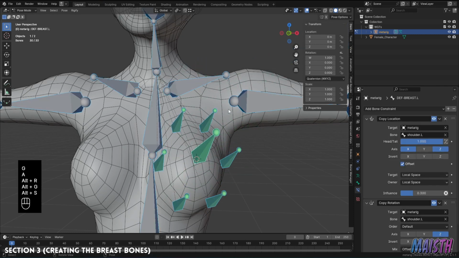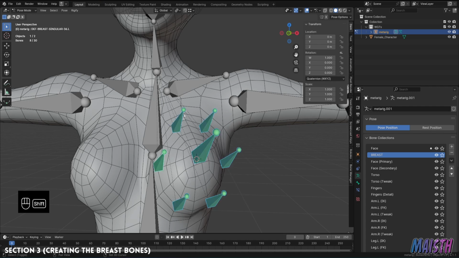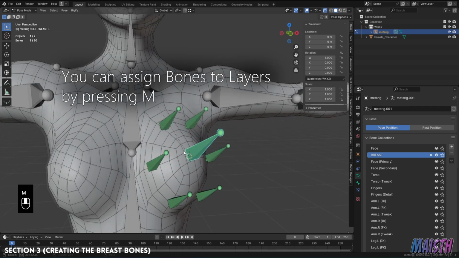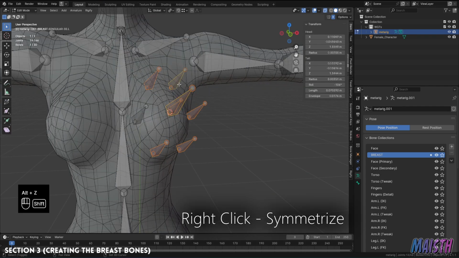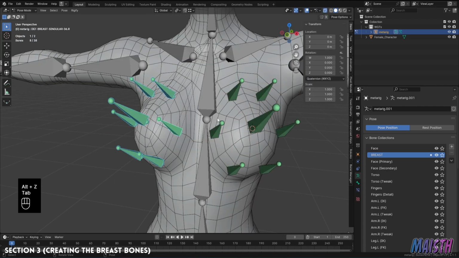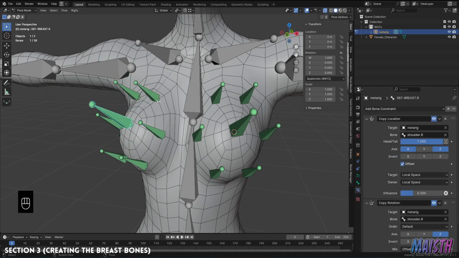If we move or rotate the shoulder or breast, you can see that they follow along nicely. Another thing I'm gonna do is create a new layer specifically for the breast. I'm gonna call it breast, so they will all be in this layer in case you need to hide them. One last thing we need to do is symmetrize this. In edit mode, select all the breastbones, right click and click on symmetrize. And if we go to pose mode, you can see they all have the constraints for their respective bones.